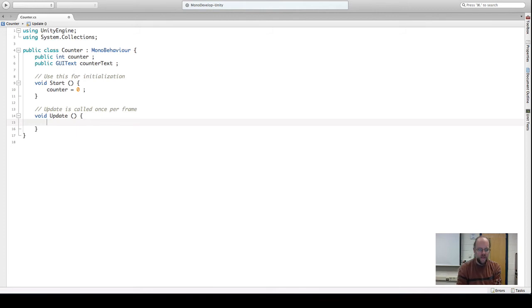The update function is called every frame, which is roughly 60 frames per second. And this is where we want to update the counter. So we will type counter and plus plus. Plus plus is called the increment operator. It adds 1 to whatever variable you place it beside.